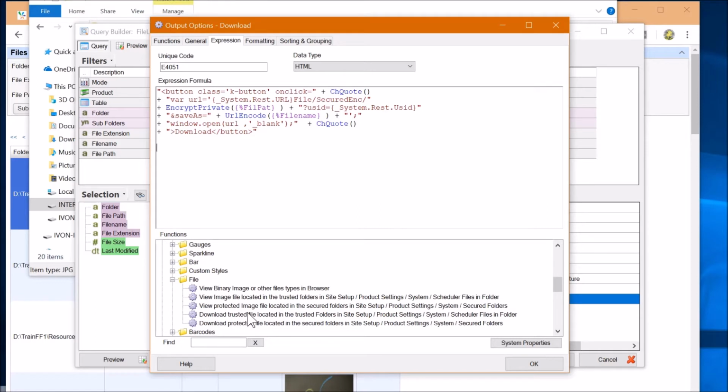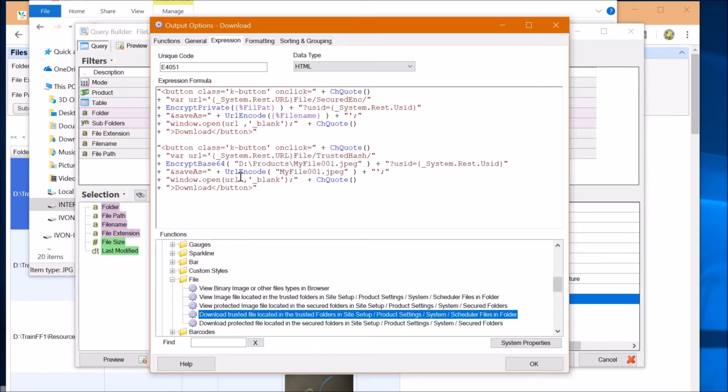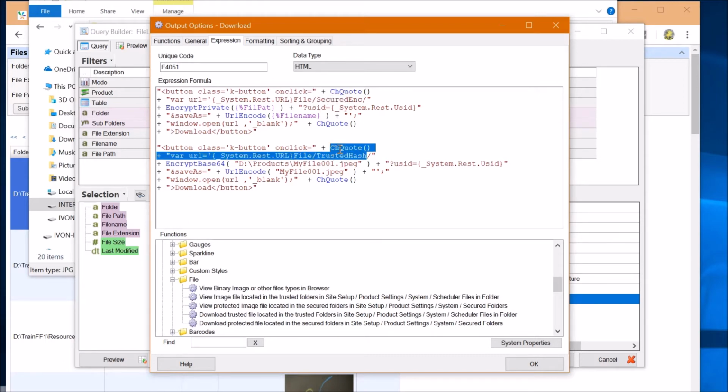Let's have a look at the other example, which is a trusted location. You can see that instead of secured, we've got trusted, and hash, meaning that we want to somewhat obfuscate the file path, so we're going to use base 64, and instead of hard coding a file path, we would substitute that in for whatever the file was in the current system.